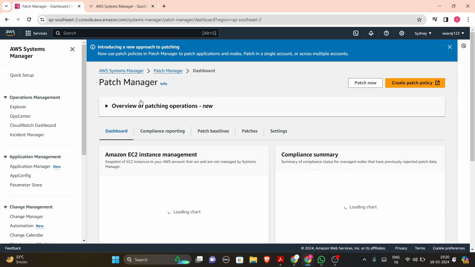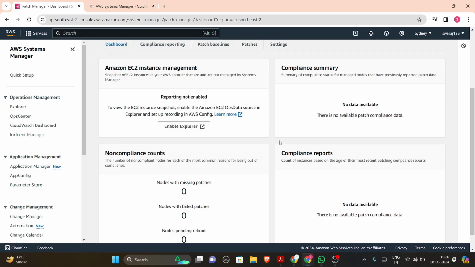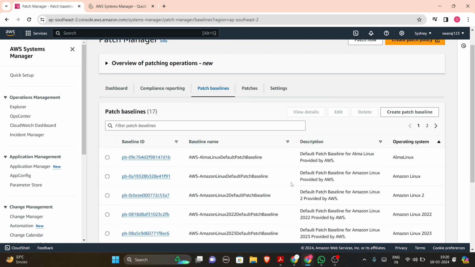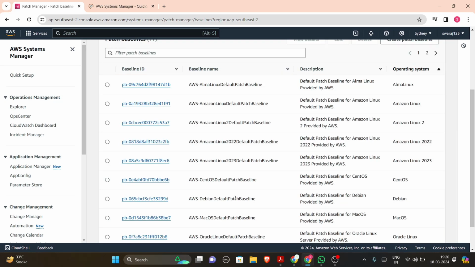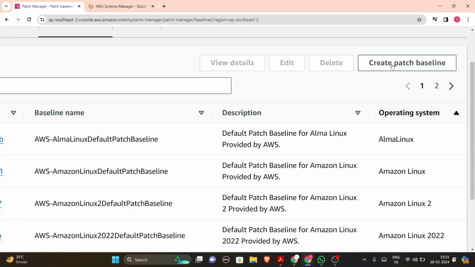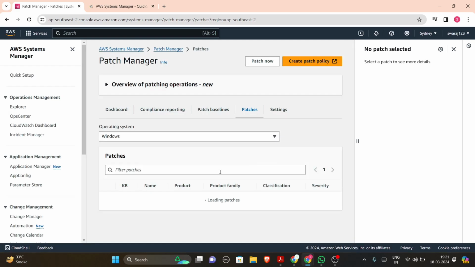Actually, this is the dashboard, and this is where you can just place your Amazon EC2 instance management. Here are your patch baselines, and these patch baselines are actually made by AWS. So these are some predefined patch baselines, which is made by AWS, and you can create your own patch baseline. And here are the patches you can see.